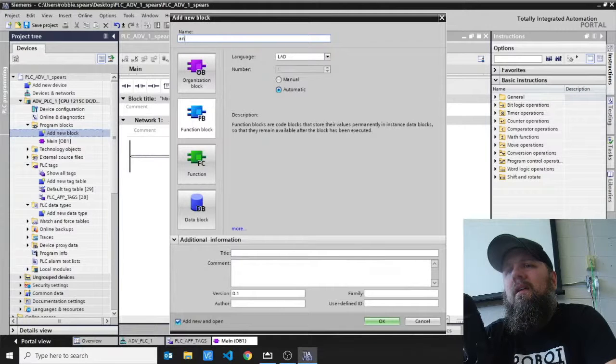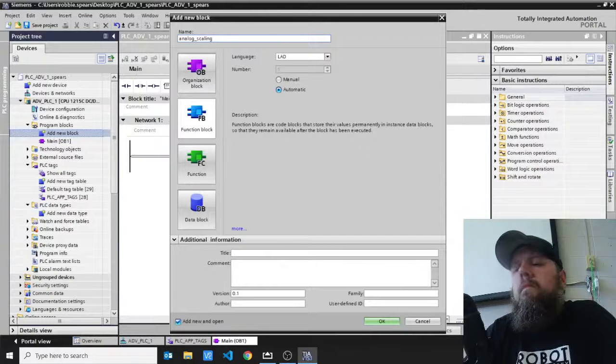let's call it analog underscore. We're adding a function block, right? Yes. So click Analog. Click. Underscore. Let's just call it scaling real quick. Okay. Cool. Analog underscore scaling. All right.